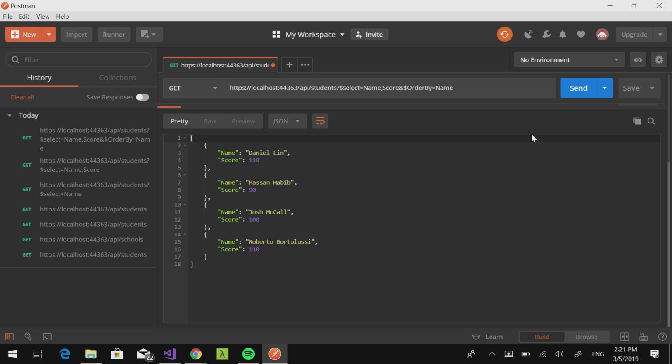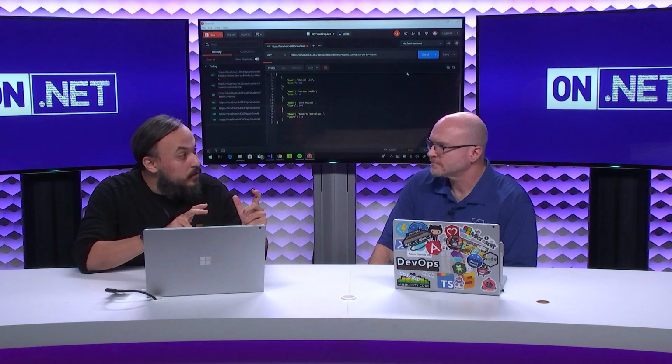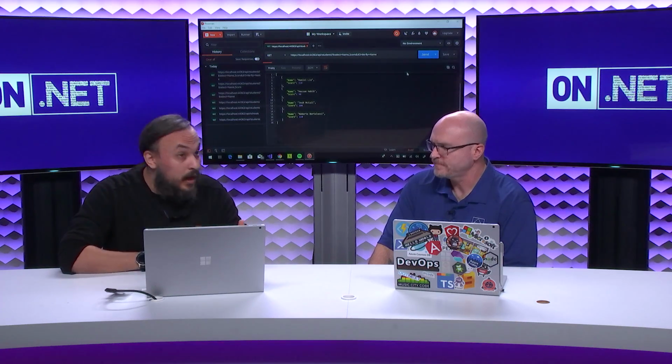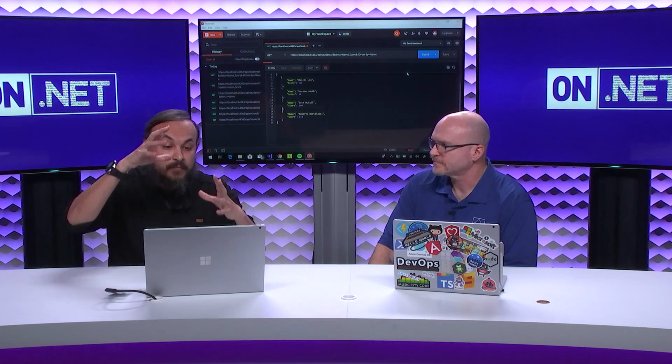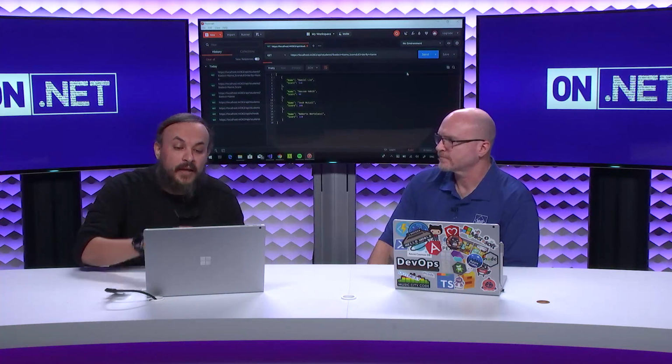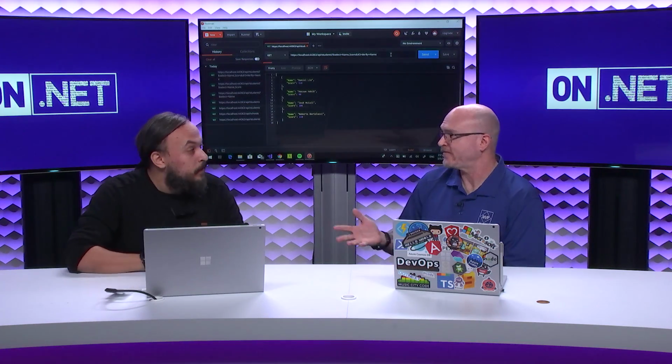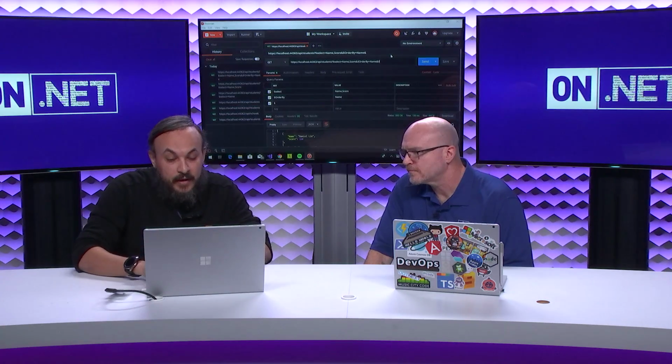Now, there is another functionality I want to show you here in OData. What if I want to bring in relationships between two entities? So I want the students, but also I want the schools where these students are. How do I go through that relational database model and make this happen? So you're basically navigating the graph. Yes, absolutely. So what I would do is go in here and say expand.